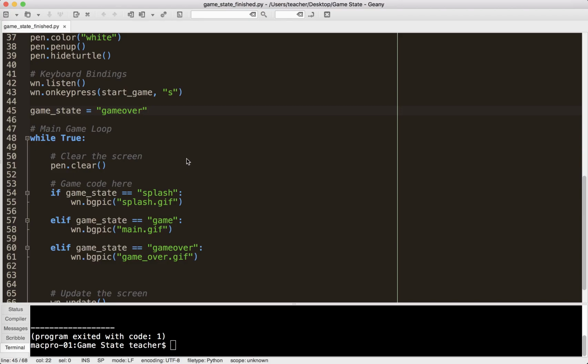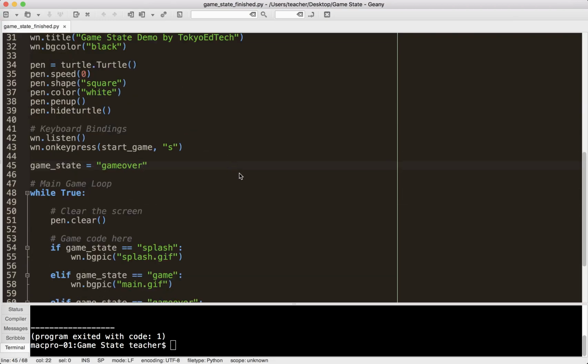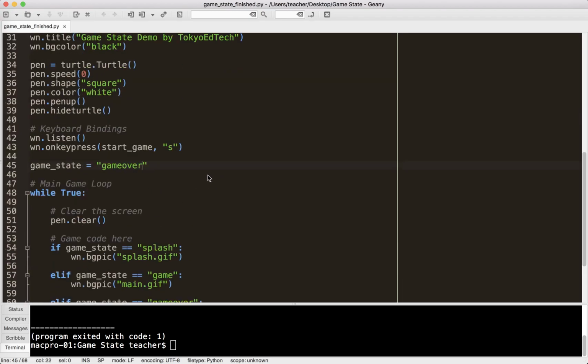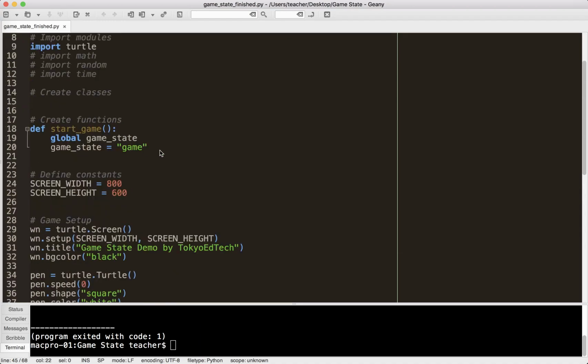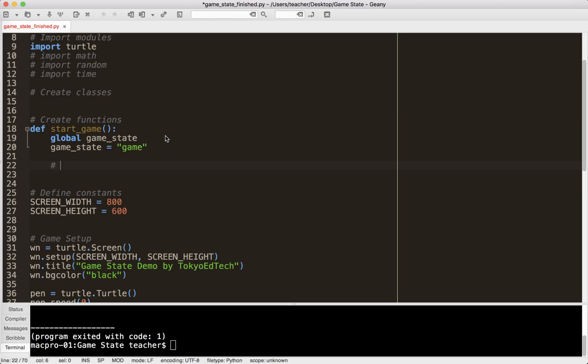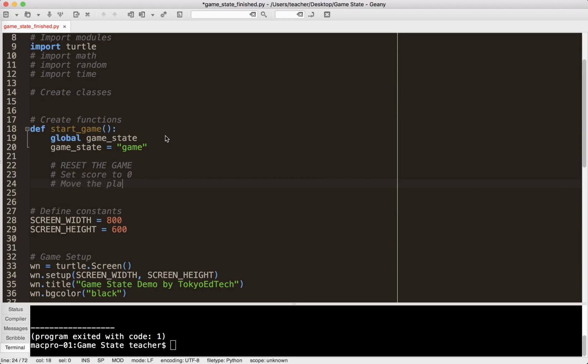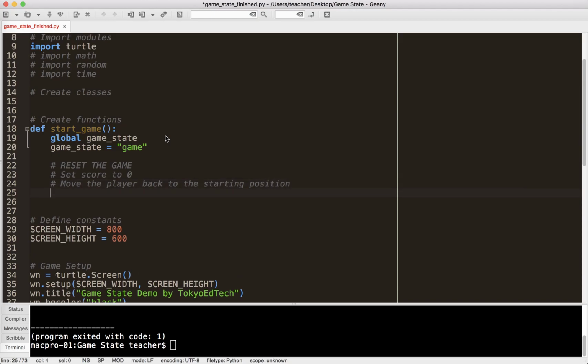So what we could do at this point is, let's think about that. In this case, we're starting over. So what you might have to do in that case is, in here somewhere, this is where you might reset the game. So this would be, for example, set the score to 0, move the player back to the starting position. All those things that are set at the beginning of the game need to be reset.